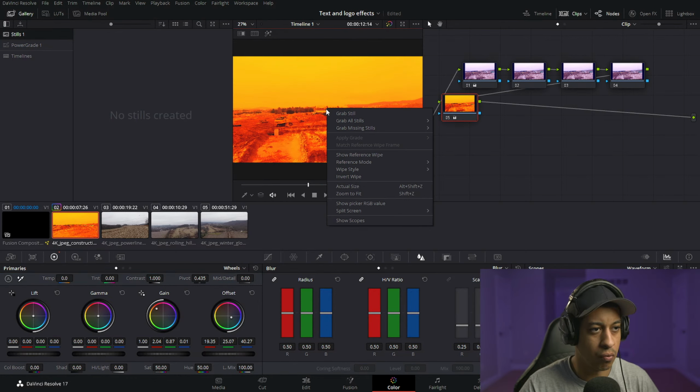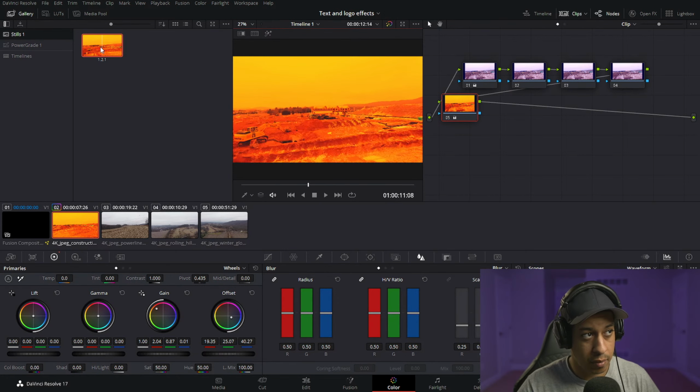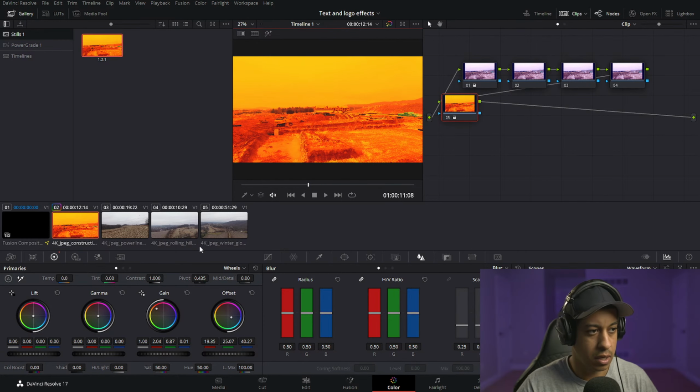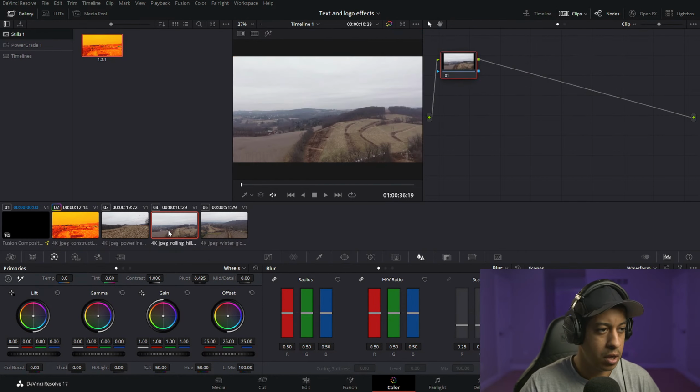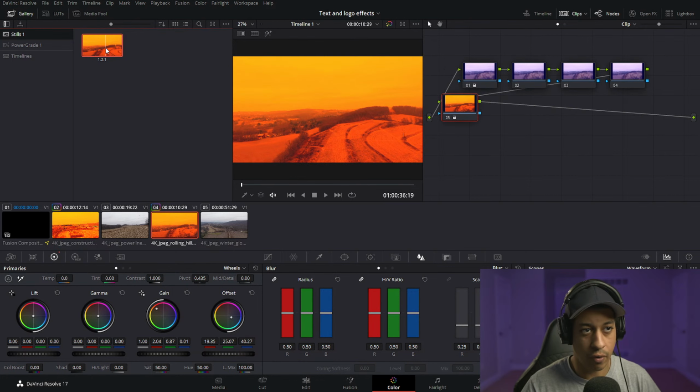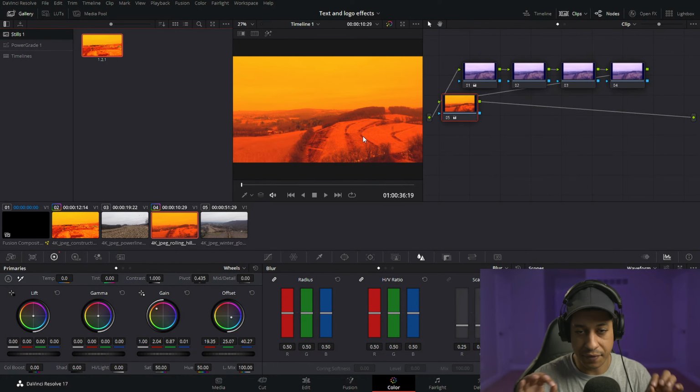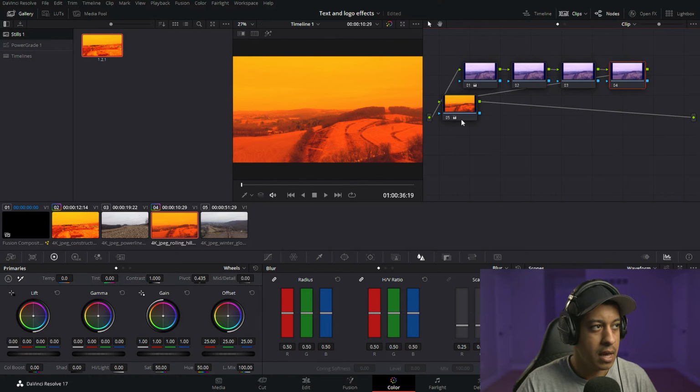What you can do is right click on here and go Grab Still. What that's going to do is bring it over here into your stills area. Then when you have another clip, you can click on that other clip and grab that still. And then let's say you have to tweak something, you can go into all of your nodes and tweak it, right? The stills library is going to be specific to that particular project.